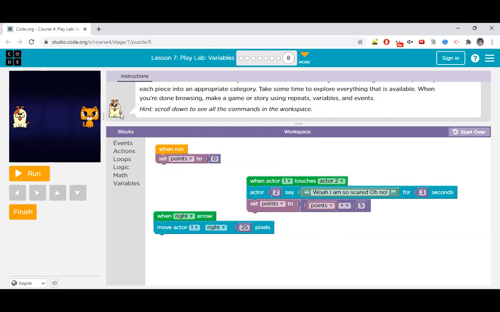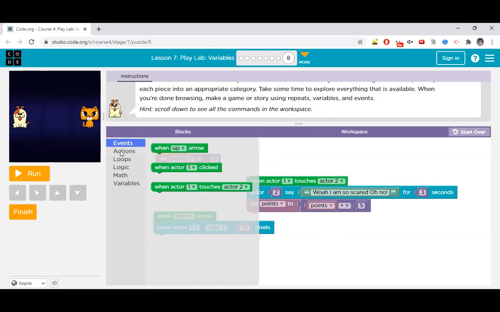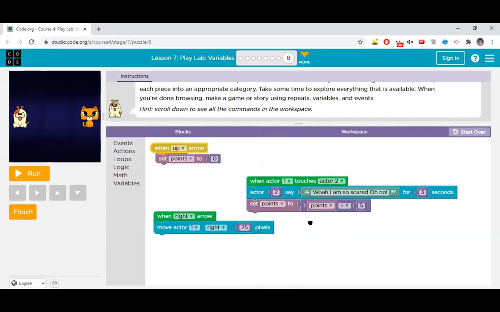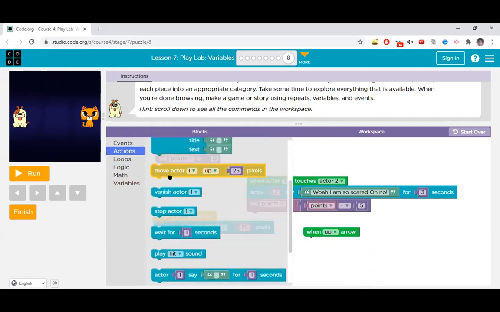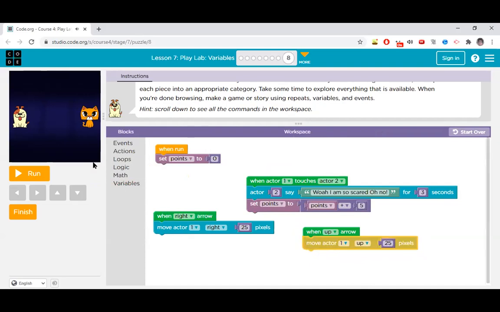We need to configure each of our arrows. So I'm going to do each of those. When the up arrow is clicked, we want to move actor 1. Maybe I should just copy this block, right? Move actor 1 up 25 pixels.